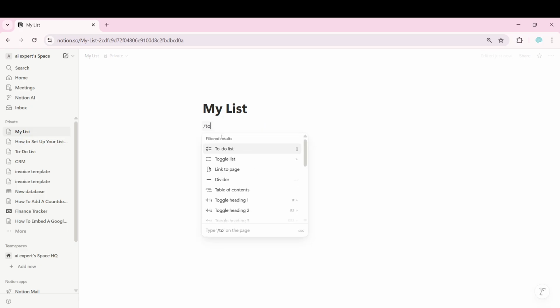Now, add your first to-do. In Notion, the quickest way to create a checkbox is with a slash command. Type /to-do, then press Enter. You'll see a checkbox appear, ready for your first task. This is the building block of your list.